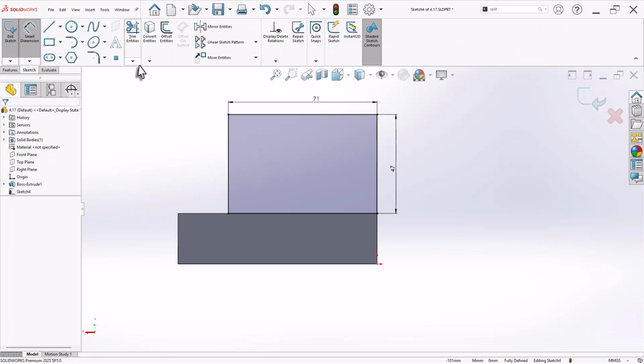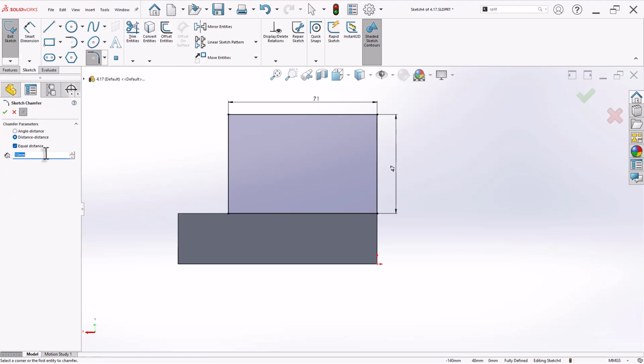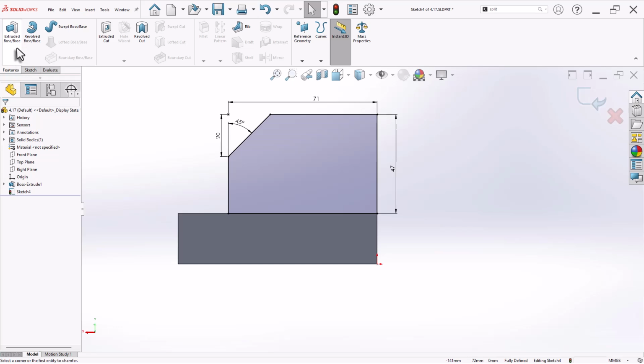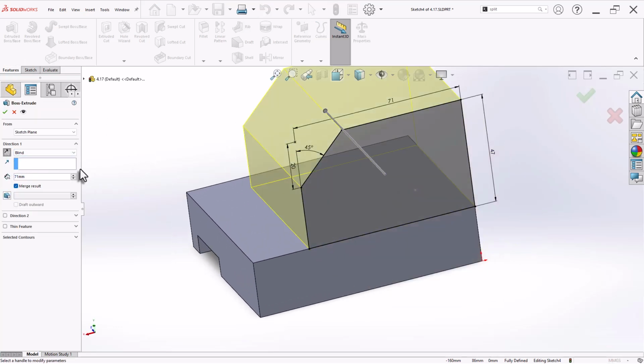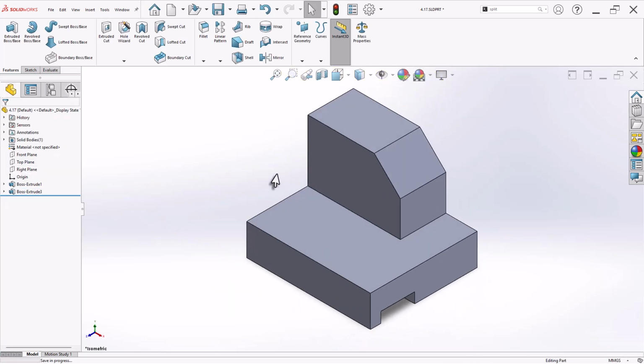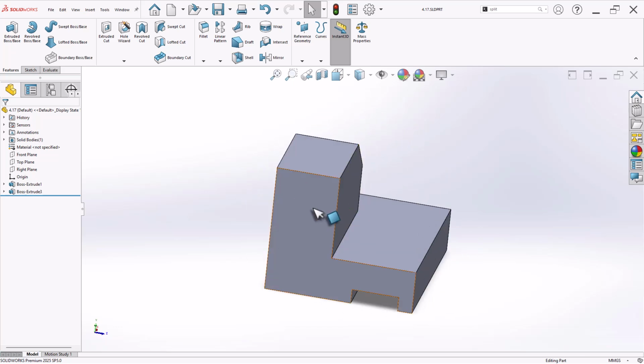Now let's add the sketch chamfer. It is having angle and distance, so this is 20. And right click. Now let's extrude in opposite direction by 35. Now let's also add the cut over here.